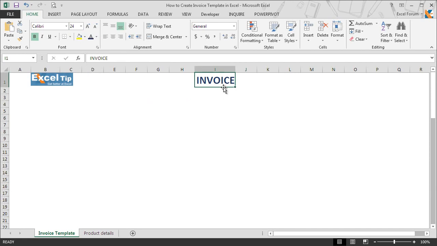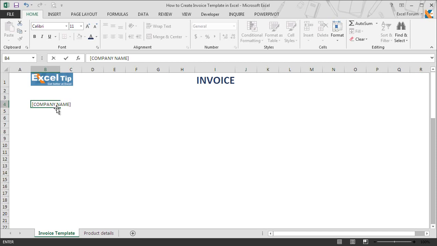And now we'll type the company details that are selling the products at the top of the invoice. So we go to B4 and we type Company Name in the brackets. For now, we will have the sample text instead of taking actual details, but you can change it as per your own convenience. So wherever we are inserting the text inside the brackets, you can replace it with the actual values.